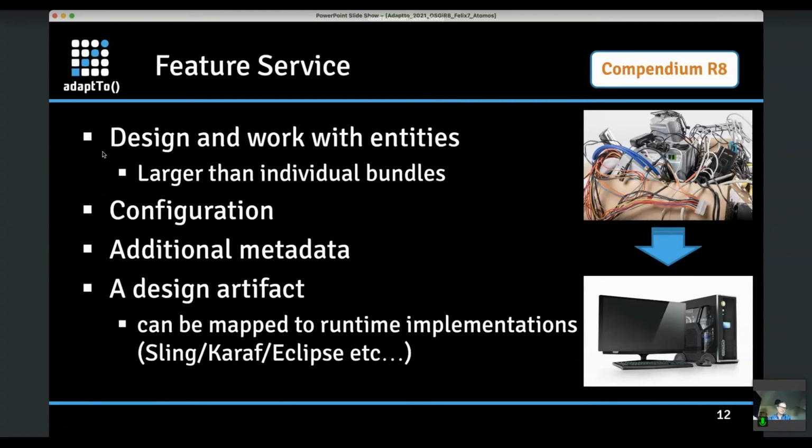And the idea is that we have some sort of a standard, an interoperable model that can work with all these implementations of similar technologies, like the feature service in Sling.